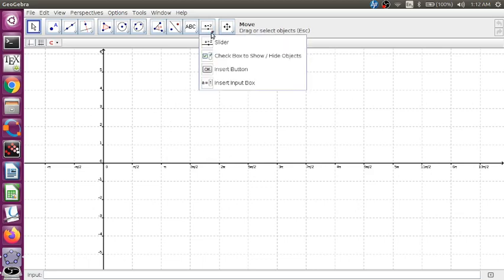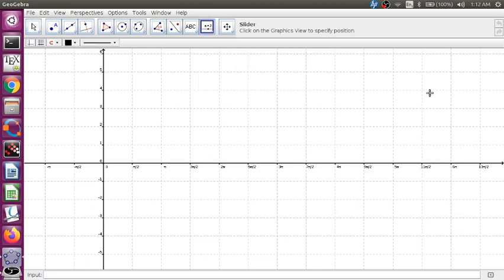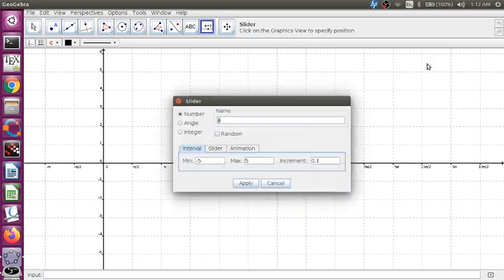In order to create an animation, first of all we need a slider. Click here, choose the slider option, then click anywhere on the screen. You will get a dialog box of this type with several options. What do you want to name the slider, that is the parameter? Let us keep the parameter as a itself, and let us take it as a number.